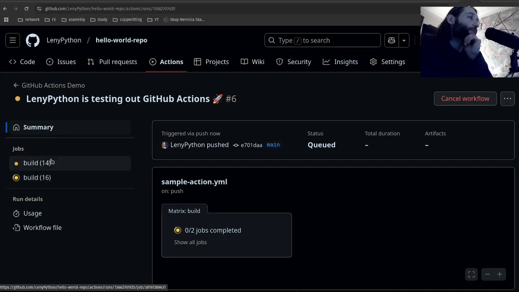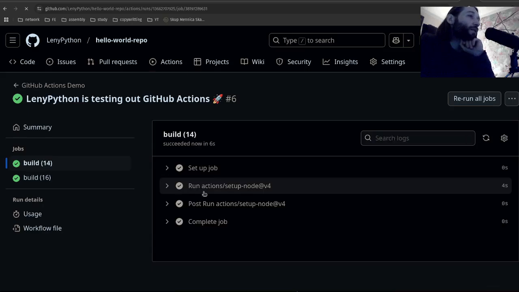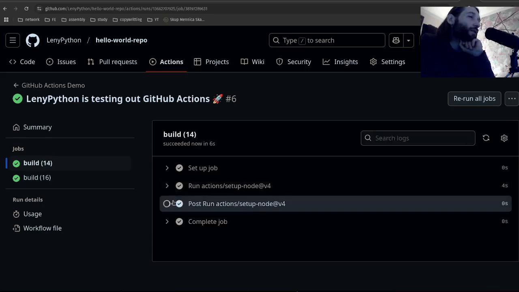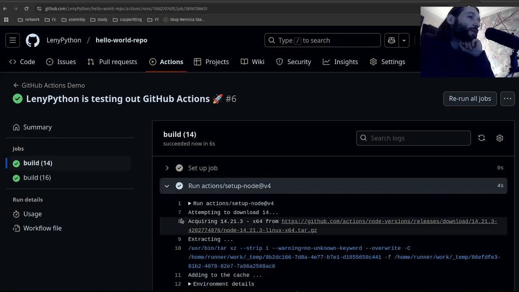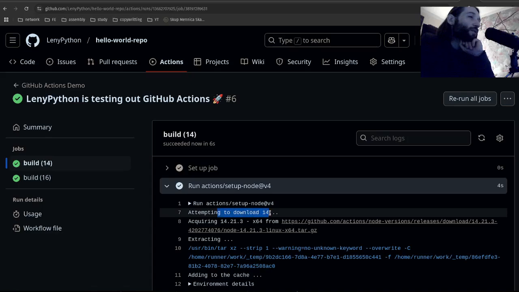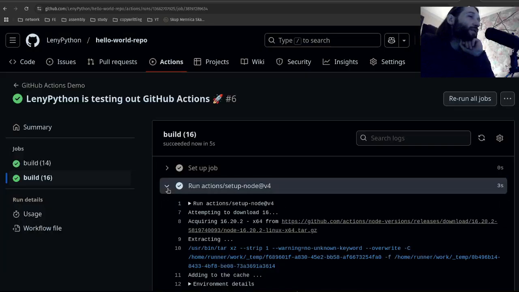And we have 2 jobs. As you can see, it's in a matrix build. And we have build 14 and build 16. And if we go to the build 14, post-job cleanup. So attempting to download 14, and on the build 16 we should see that we were using node 16.